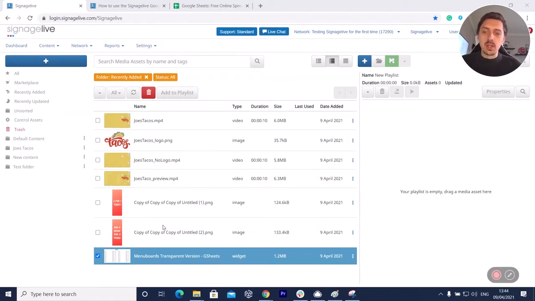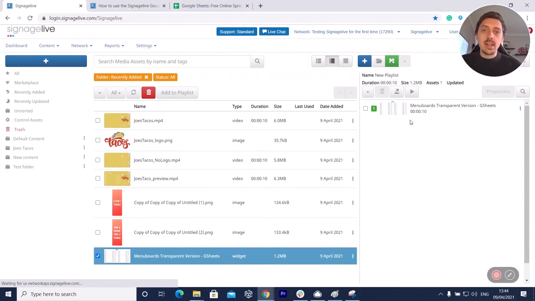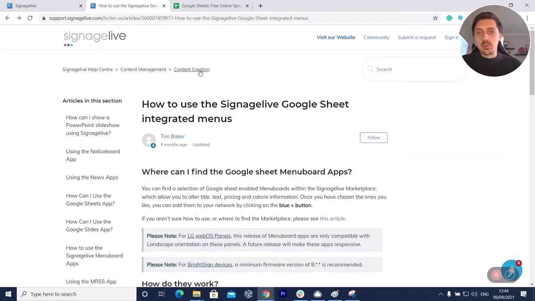Now the content we've got ready here, I just need to click and drag that transparent menu board over to the right hand side to add it to the playlist. So it's now going to be a standalone playlist on its own. This is important because we're going to use the layout designer in a moment to put our content behind this transparency.